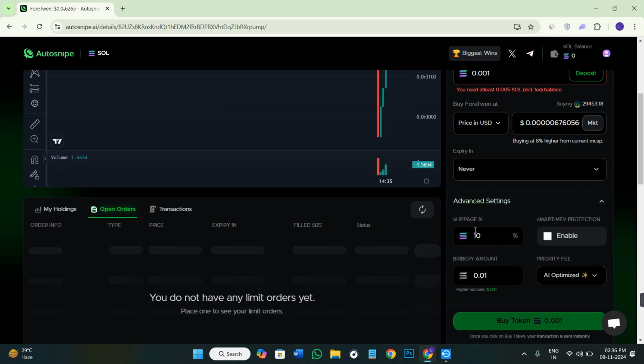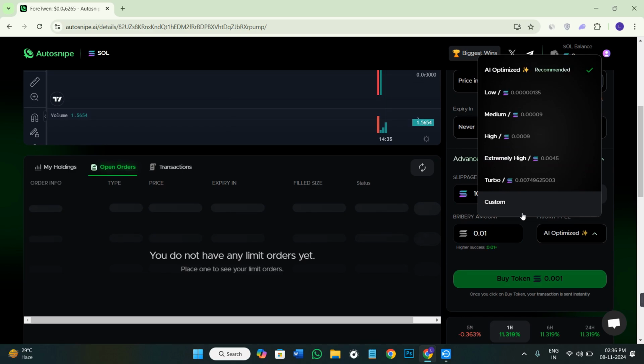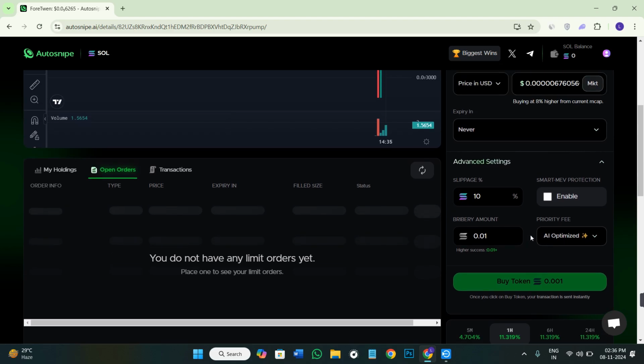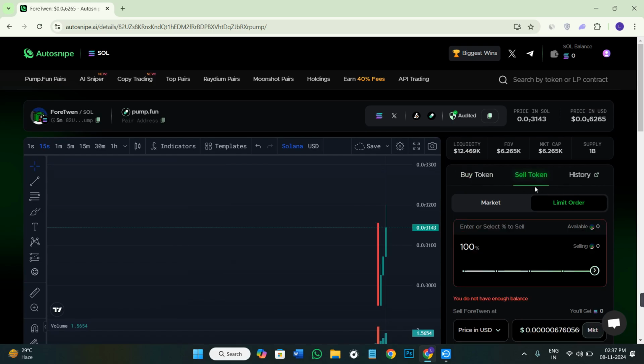In the advanced settings, you can change the slippage option, you can enable or disable the MEV protection, and you can even use the AI optimization feature. With the help of it, the AI will always optimize your trade. So you can even use this AI optimized option. After that, you need to tap on the buy token option and your order will be purchased with the help of the limit order.